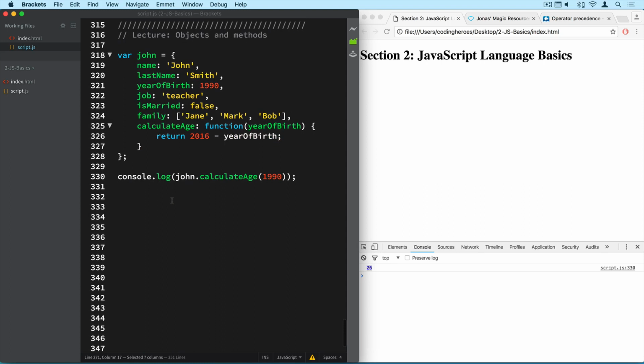Now something that doesn't really seem right here is that we have to pass this argument, this 1990, inside of this function if it's already in the John object. It doesn't really make sense, because we could go ahead and put something else here like 1970, and then he would be 46 years old. But inside of the John object, the year of birth would be 1990, so this wouldn't make much sense. So what if we could actually use this value in our method? This would be super useful, wouldn't it? And as it turns out, we really can.